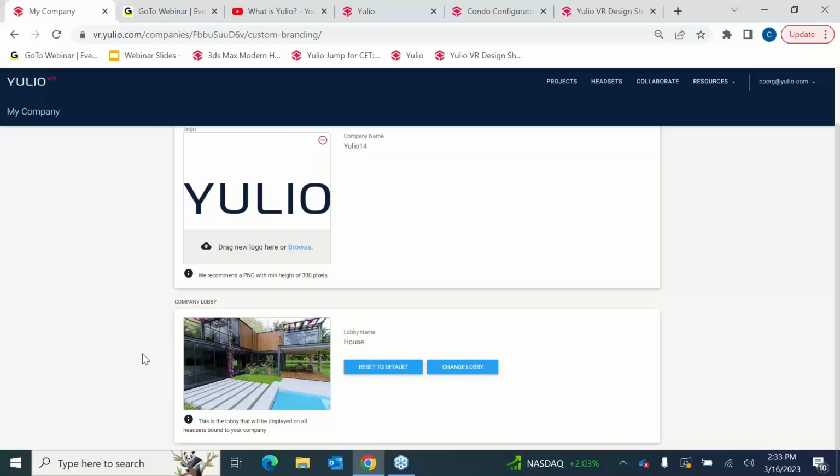Your company lobby, so this is what is displayed on your headset, and you can change it by simply clicking the Change Lobby button right here. And you can select which scene in which project you would like to use. And this allows you to customize the environment that you are standing in while in the Yulio Viewer app on a headset or mobile device. This scene here must be a scene in your Yulio account. And if it's not, then you'll have to create a new project to upload. And if there are multiple scenes in your project, it will automatically use the first scene. One thing to note here is you must have admin access to update that lobby.